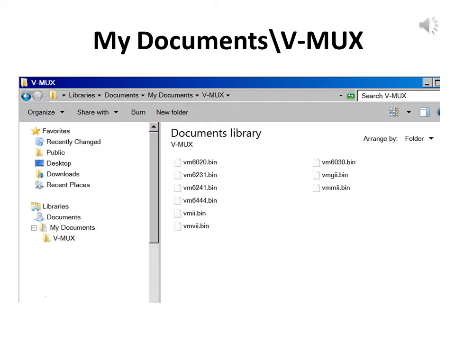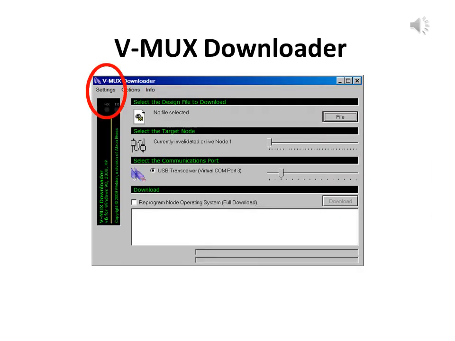Here we have an expanded view of the Windows File Explorer window that was introduced in the last slide. This window is very similar to the Save Target As window that comes up when you are saving files from the website. The important thing here is that we see the VMUX folder underneath My Documents. That's the folder that these files get saved into. To see that the operating system files are recognized by Downloader, click on the Settings tool at the upper left. On the pop-up menu that appears, click on Node OS Versions.